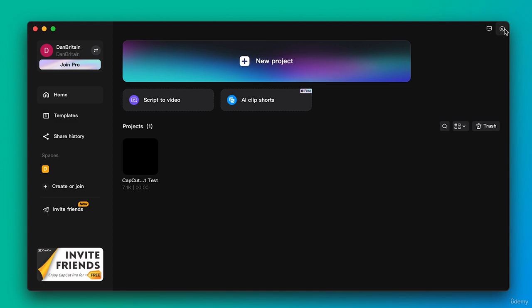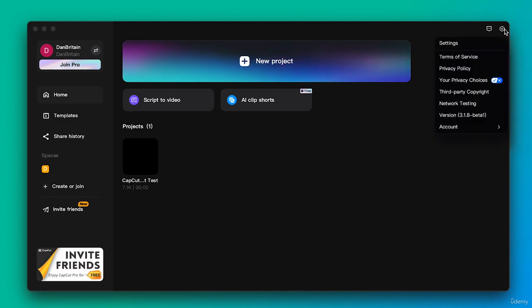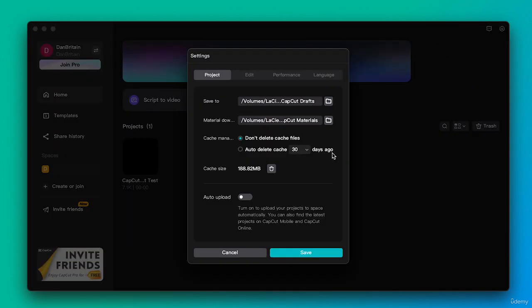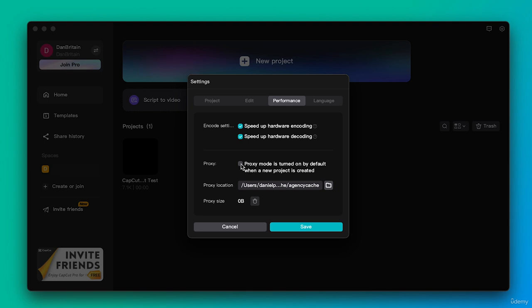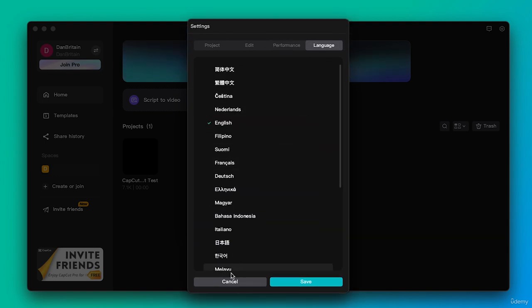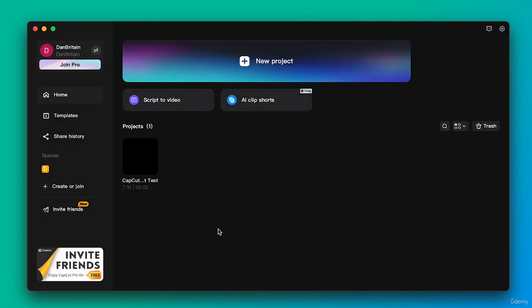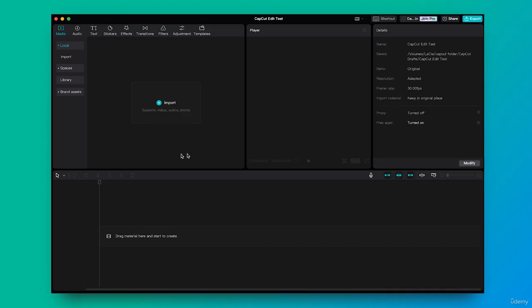And if I go up onto here, this is also where you can put the settings, much similar to what I've just shown you in the modify section. This is where I can choose where to save it to, where I can turn on auto upload. In the edit, I can set all the layers that I need here, frame rate, etc. Performance, once again, I've shown you already about proxy, and then your language right there. So if you wanted to do it here before you entered into CapCut, you can, or you can change them if I open up this project again in the modify section.